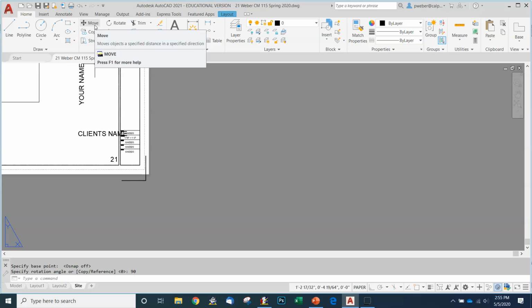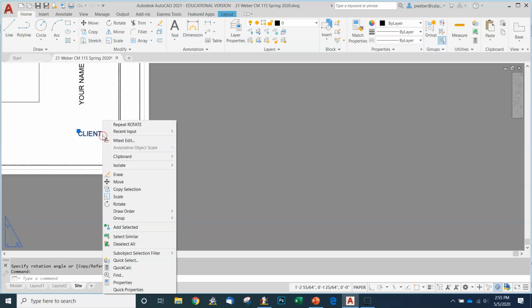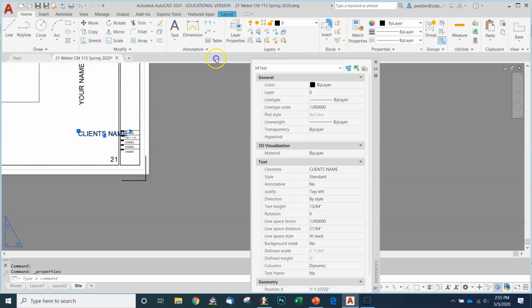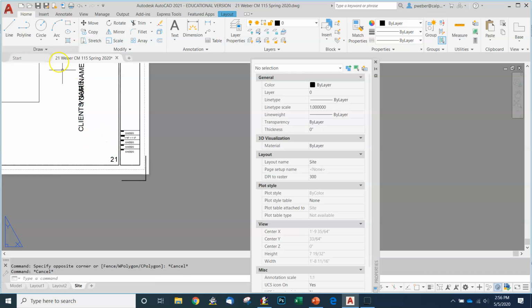Another way of doing this is if you click on the client's name, right click and go to properties, you'll get this box that pops up. And then down here, you should see rotation, type in 90. Press enter. Okay, good. I believe it's working, and I press escape a few times.